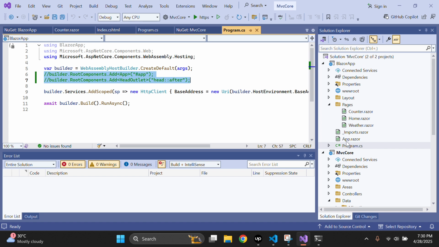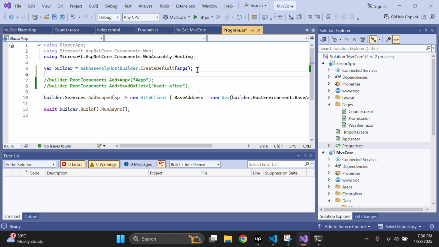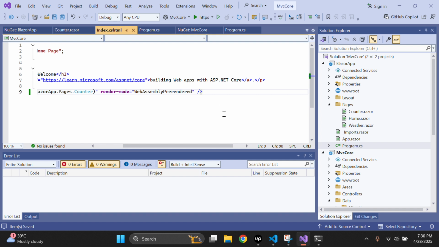Go to program.cs file. Here it is. So I am registering this component so that this page will be available on the client side. That's the reason. And before doing that, I want to make a small change here. Let's Control Z. I want this current count as a parameter.